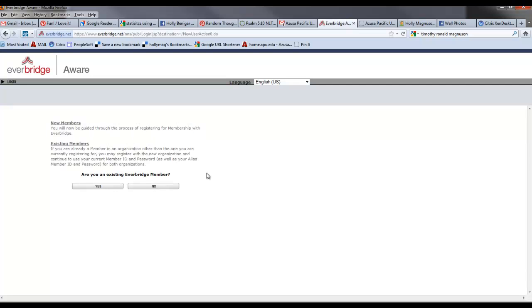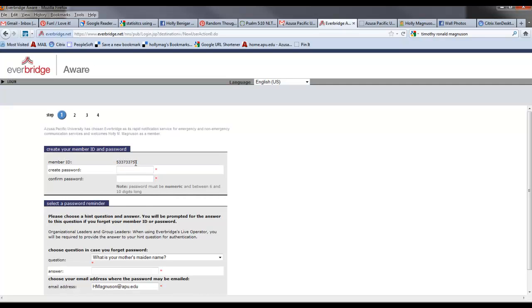And it's going to ask whether or not you've ever been an Everbridge member. If you know that you've been a member before, you can log into that account and be able to use that account. If you have never used Everbridge, or you don't know if you've used Everbridge, go ahead and say no. It remembers your member ID, and so now you're going to create a password. This password must be a number. Make it something that won't be easy to guess. Don't use your birthday or 1, 2, 3, 4, 5, 6, but use a number that will work.